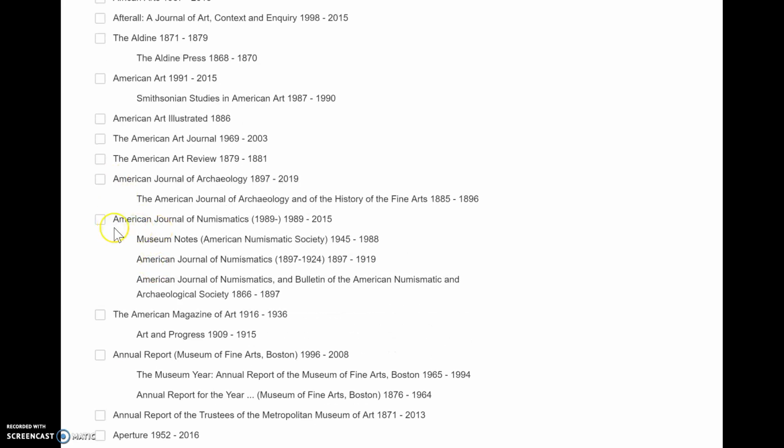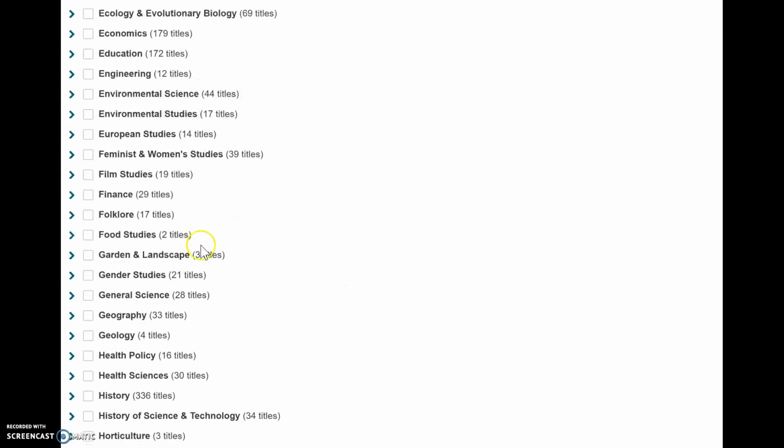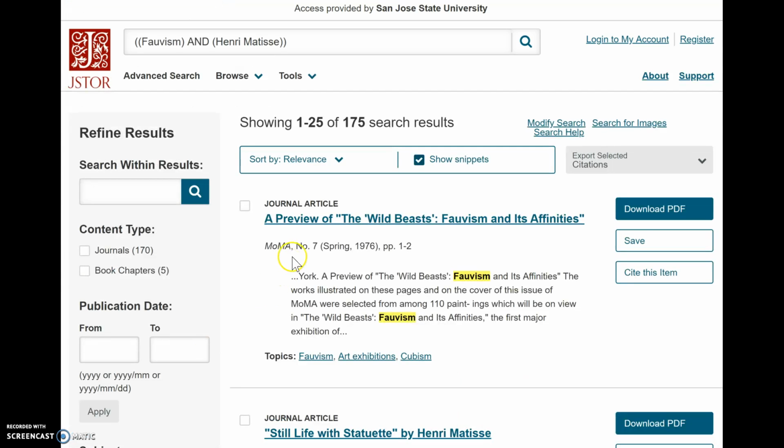If you knew a specific journal that you wanted to use, or say you wanted to use the American Art Journal, you could just do the two. But for this search, let's just go ahead and click on all of them. So you do that, and then go down to the bottom and click Search. Okay, and this is going to bring up the search results.